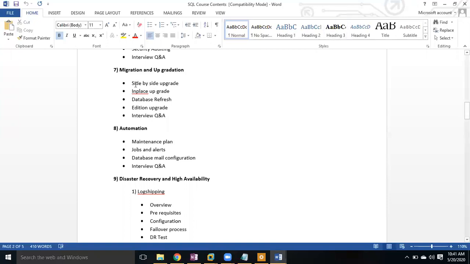Okay, so when it comes to the content page, we completed side by side, in-place upgrade, and additional upgrade. So these three topics we completed. The next topic is database refresh. Database refresh is a very important topic. This kind of request, DB refresh, database refresh, or maybe DB cloning, these are the names we are using.